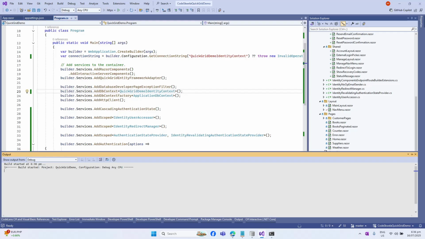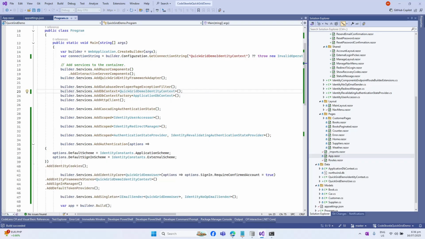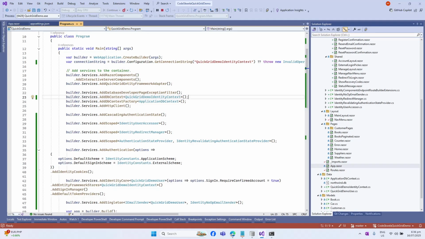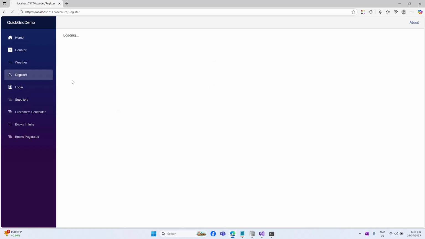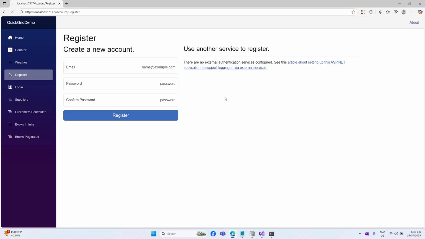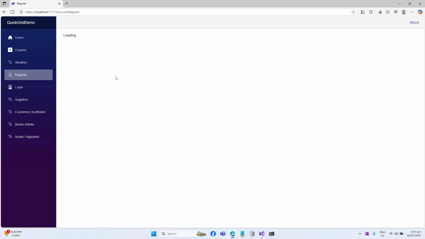Now let's try running again, and this time your application hopefully will load. If you've already gone through the different episodes of the QuickGrid demo, then you will see that we have several demonstrations of the QuickGrid being used. You'll also notice that we have a new item on our menu on the left, Register and Login. If you click Register, you will quickly see that it's flickering.